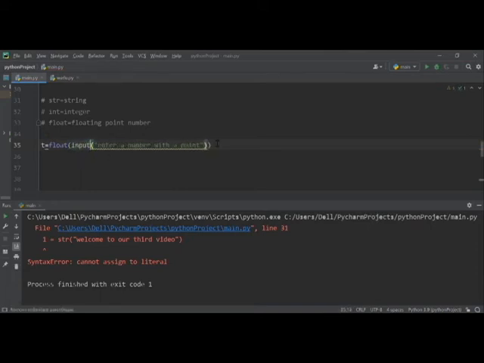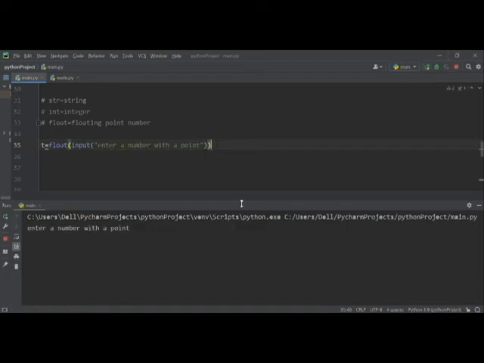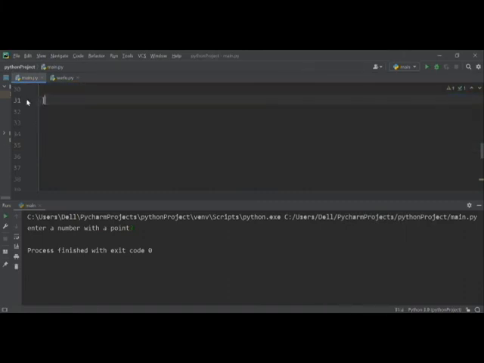The input function is one of the main functions of Python. If I run this, enter a number with a point, so if I write 3, it's nothing. We can only enter numbers in float, but float is mainly regarded with a point. So we also really don't need float, but we should just keep it in mind. Okay, what's next? That should be done.